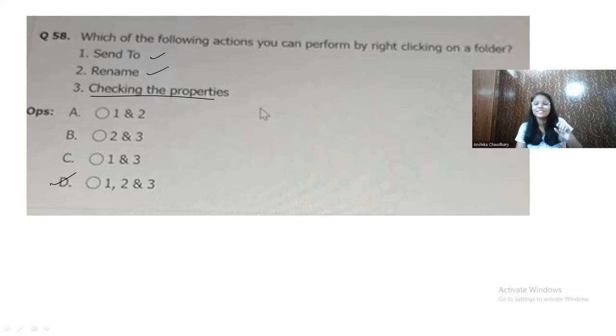This question is a little bit tricky, but when you right click on a folder, you will see that the send to option is there, the rename option is there, and the properties option is there, but we are not checking the properties. But when you click the properties, then you can check the properties. So this is how option number D, 1, 2, and 3, should be the correct answer, right? So let's move on to the next question.